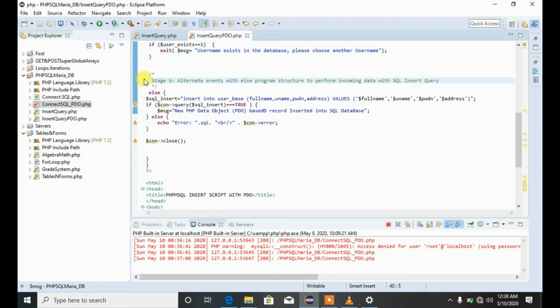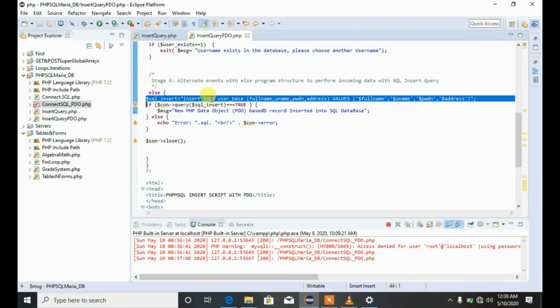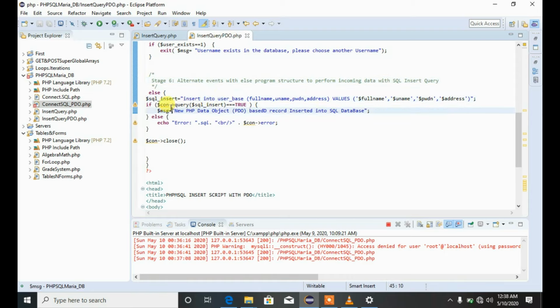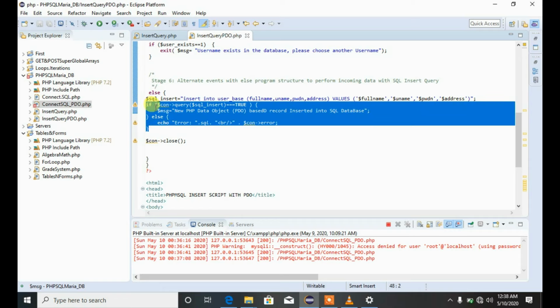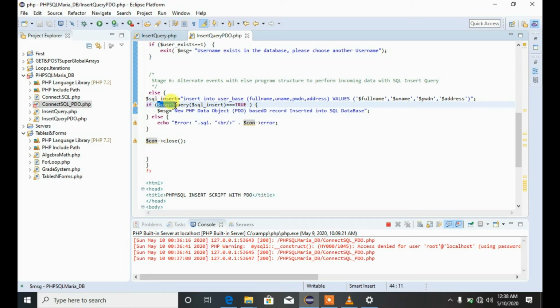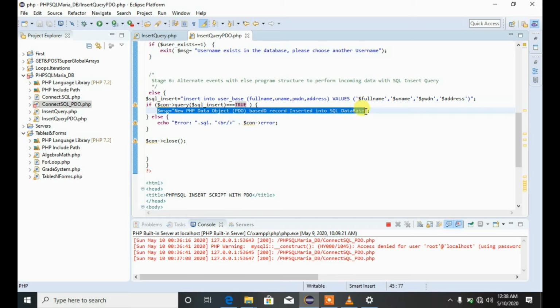Then over here, we have a modified way of doing this. This is still the same, but what changes is this. This is the object-oriented style of PDO. Look at it. It says if connection query, that's the function. The object is mapping to a function here. Object, function, argument. The argument is the SQL insert variable that has been given, which should return true. If it returns true, then the message that we spoke of earlier will be executed.